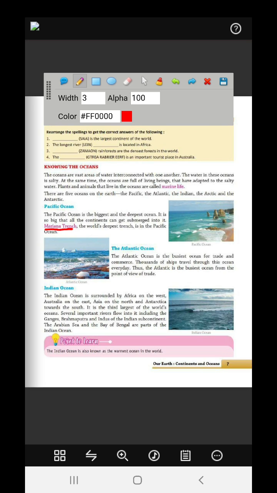Atlantic Ocean is the busiest ocean for trade and commerce. So everyone has a specialty. Thousands of ships travel through this ocean every day. Thus, Atlantic Ocean is the busiest ocean from the point of view of trade.